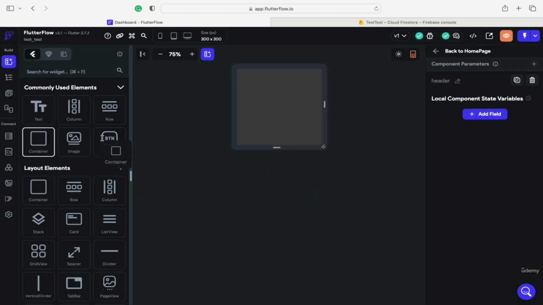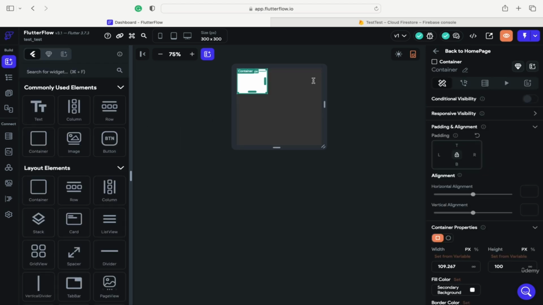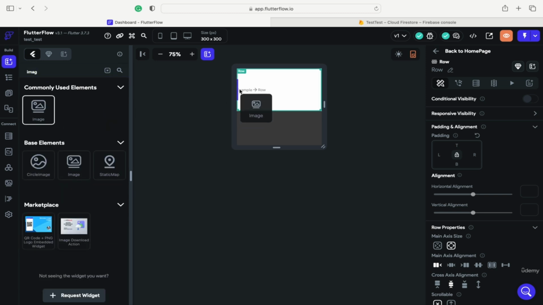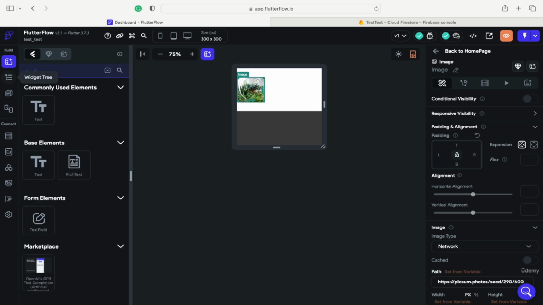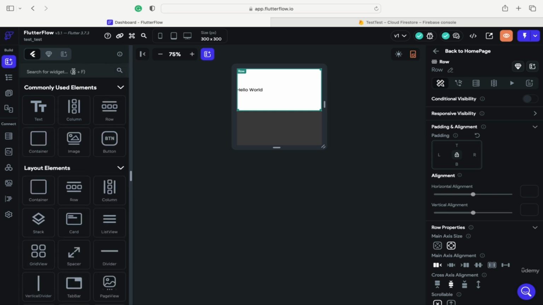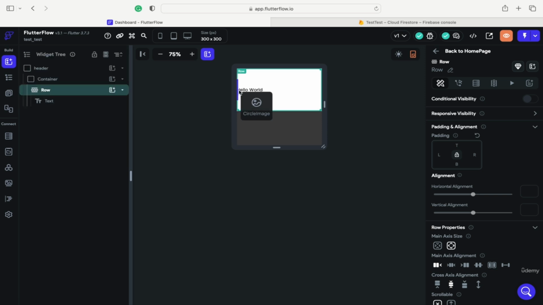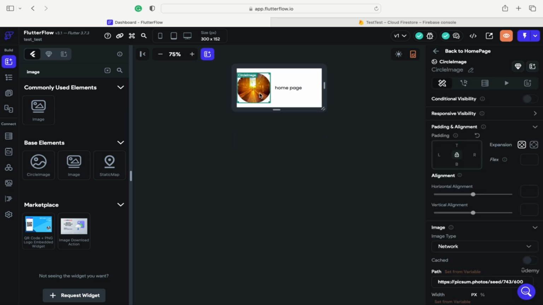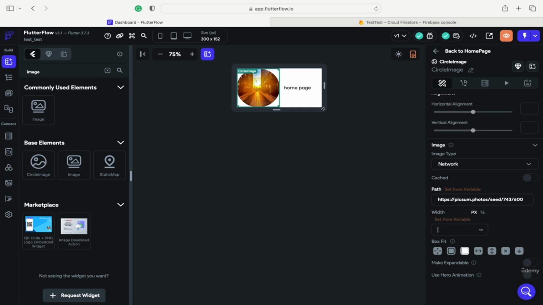Then let's say I want to create a header. So the first thing I would do is to put in a container. Container is great to have lots of stuff in. And then I would have a row. Let's say I want an image and a text. Actually, I want this type of image and a text. So we could say homepage. I don't want it too close. Make it smaller, and I will also make the picture smaller, let's say 80.